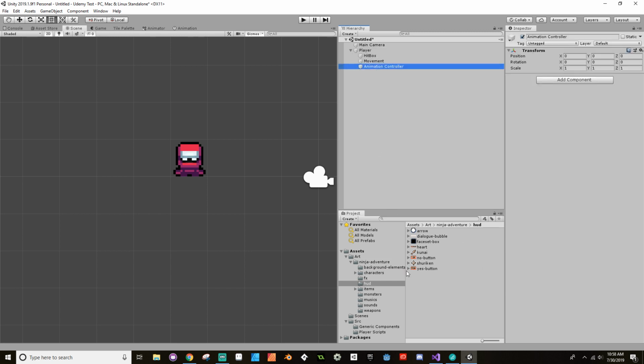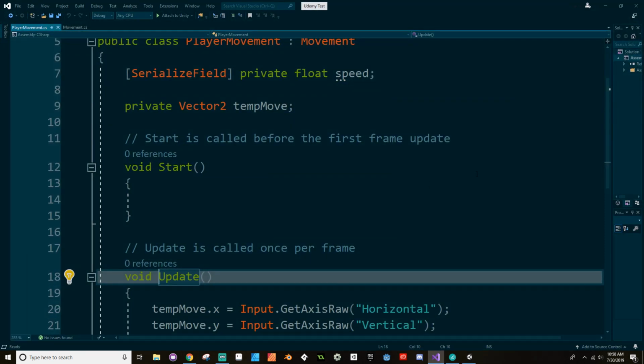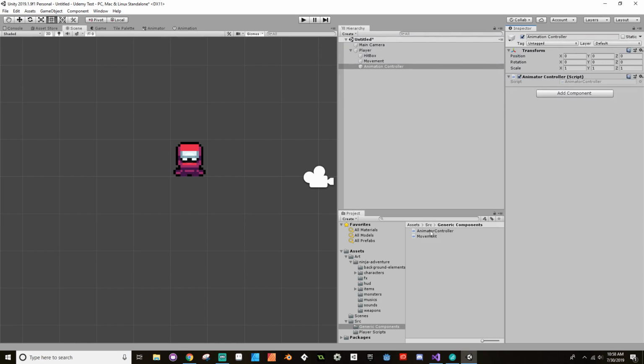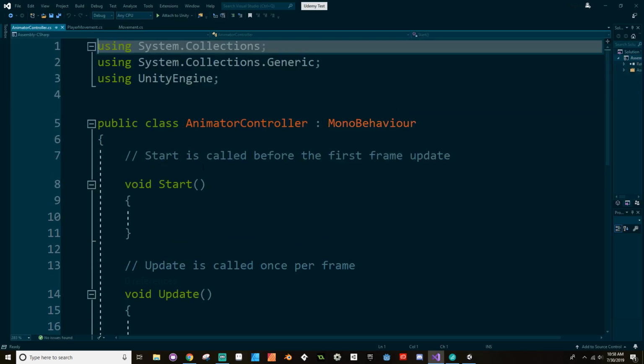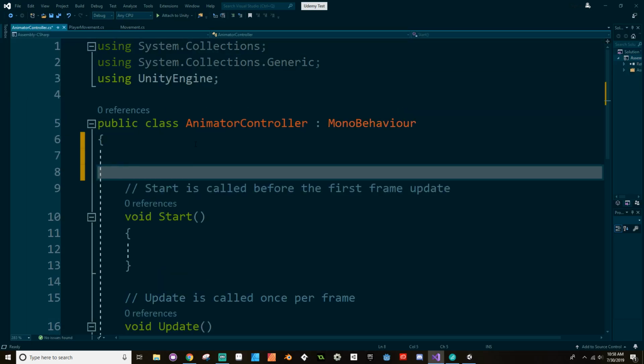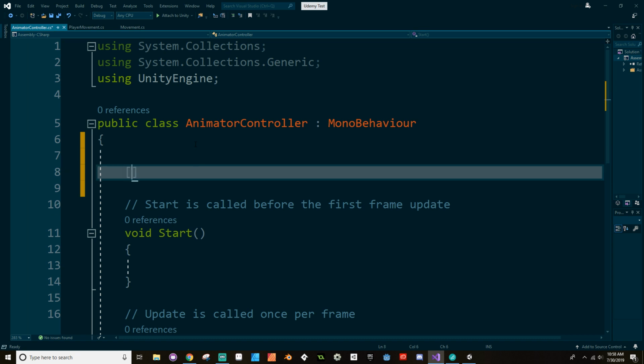All right, so the animation controller is going to get an animator controller. Good to hear it, Kelly. And the animator controller I'm going to open up in Visual Studio. So this needs to know an animator that it's using.